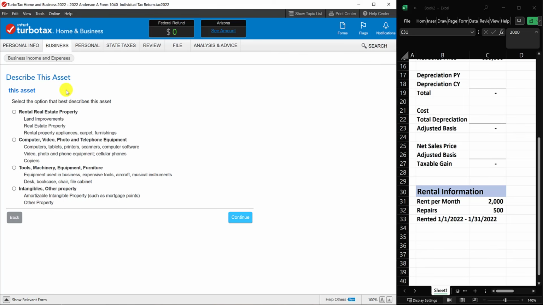Okay, describe this asset. So it's rental real estate property. This is what we want right here. This is the actual structure, the building, the single-family residence, the home, the item that's being rented. We're going to put that here. If you have other stuff, appliances, carpets, furnishings, things that are going to be depreciated, you can repeat. You're going to do this one at a time, asset by asset. Each one you're going to do one at a time.